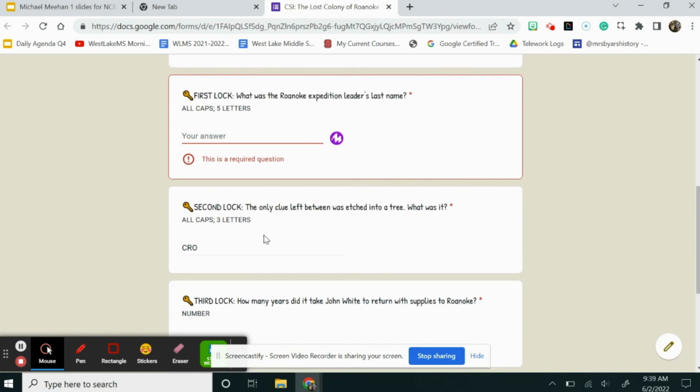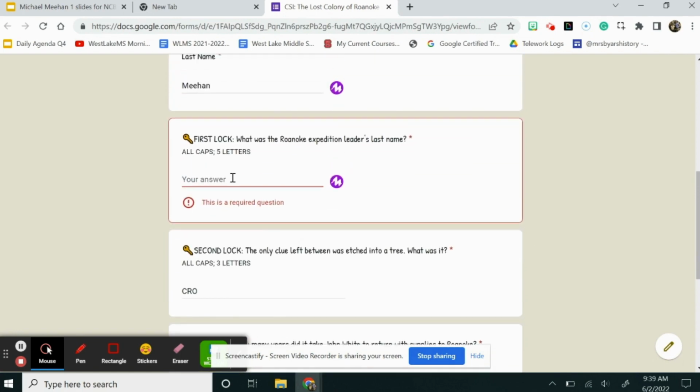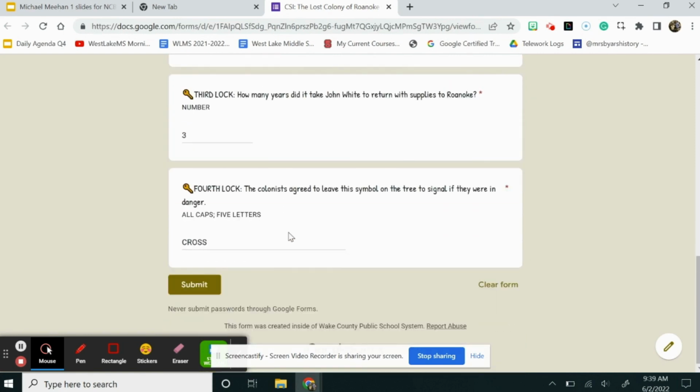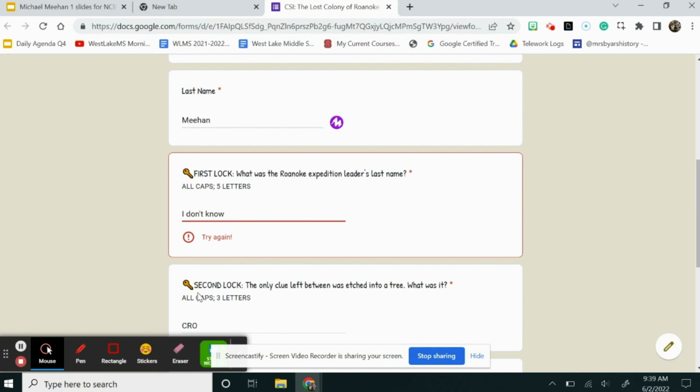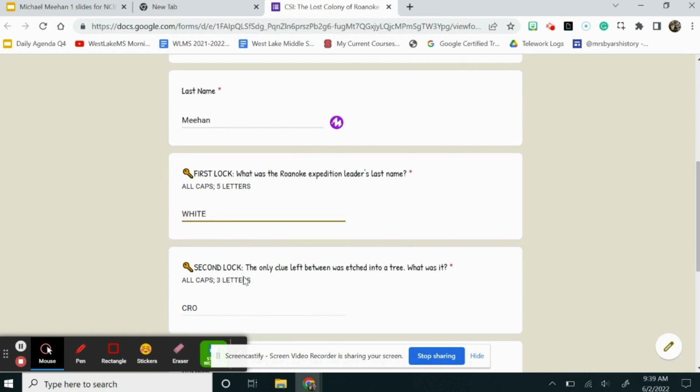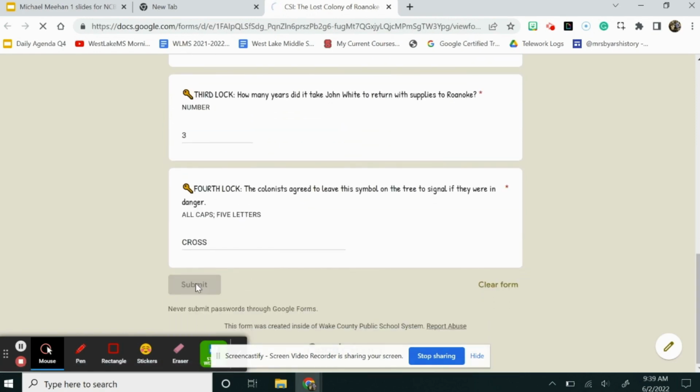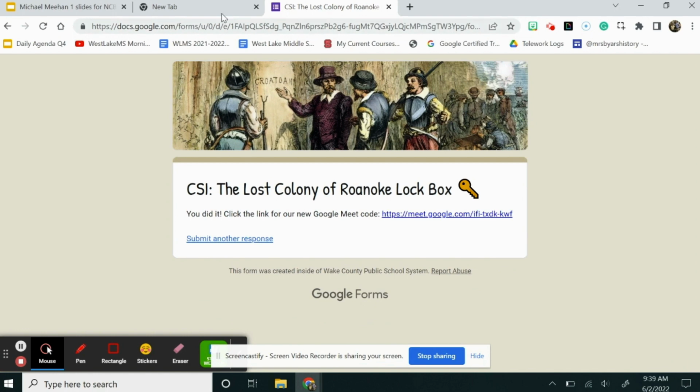So you see right here, all the answers are correct except for this one right here. Let's say the student writes down something that is incorrect, and then they hit submit. It will prevent them from submitting the Google form, and it will tell them to try again. It will not be able to proceed until that answer is correct. So, how do we do this?